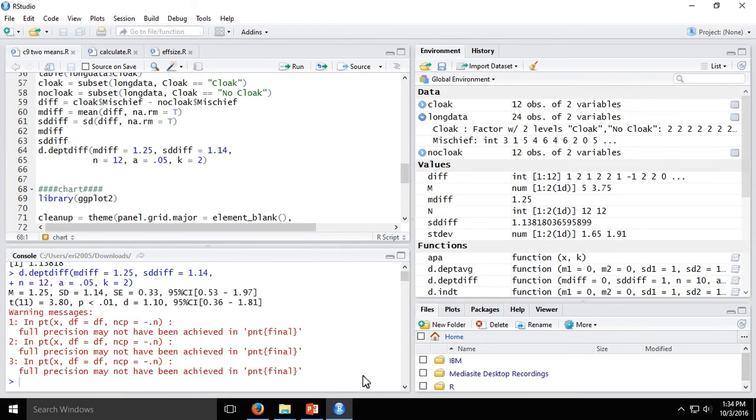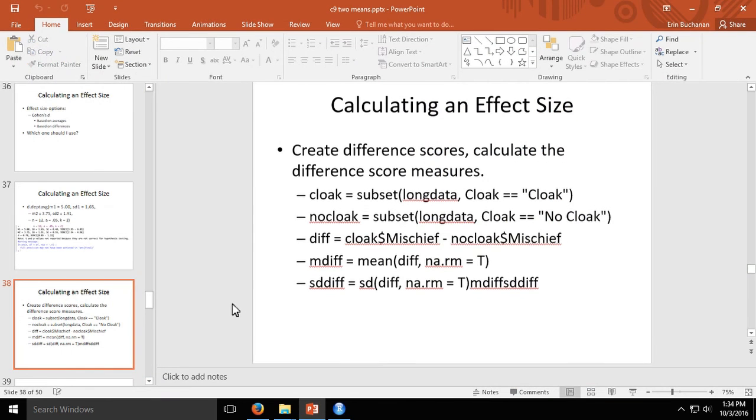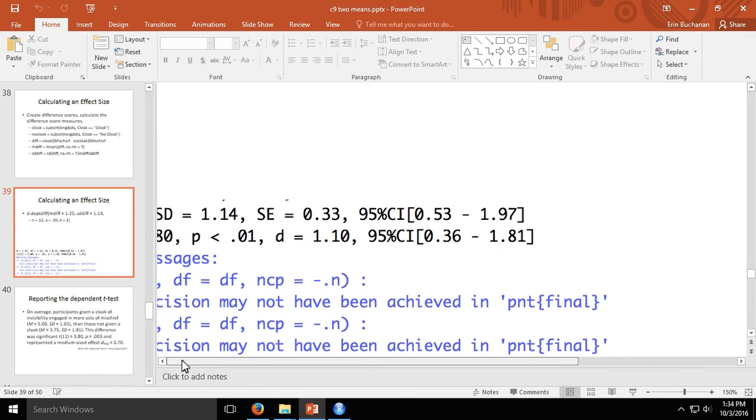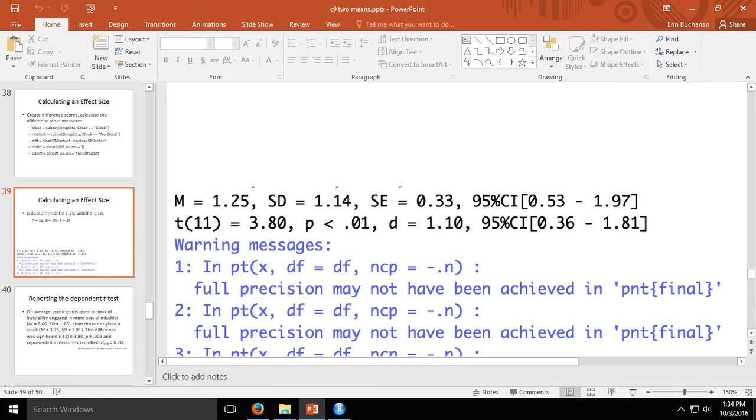It's really grumpy about this, but you should get this down here. So I've got my mean difference score, standard deviation, standard error of the difference, and then that t-score that we had here. But d.diff is 1.10. Kind of a big difference.